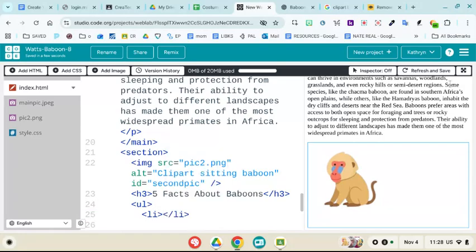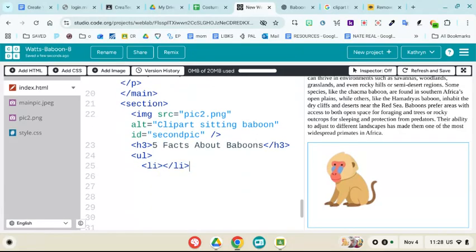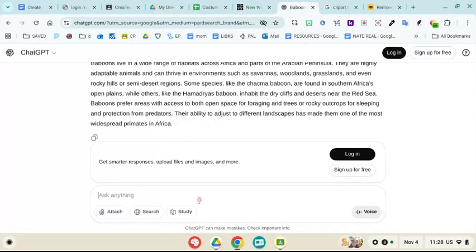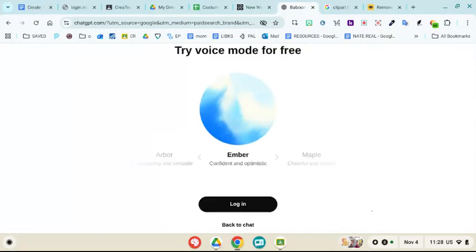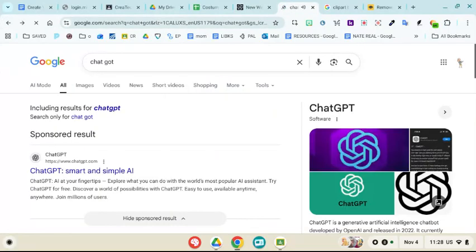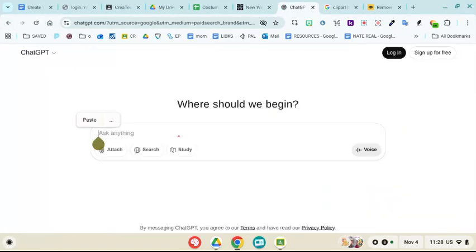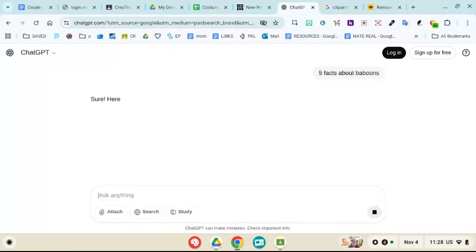Okay, copying this because I'm going to have 5 facts. So I copy these list items. LIs are list items. I have 5 of them, 1, 2, 3, 4, 5, and then closing the UL to end the list. Now I'm going to go to ChatGPT and say, and you can use your voice, "ChatGPT, 5 facts about baboons." Even do 5 fun facts.